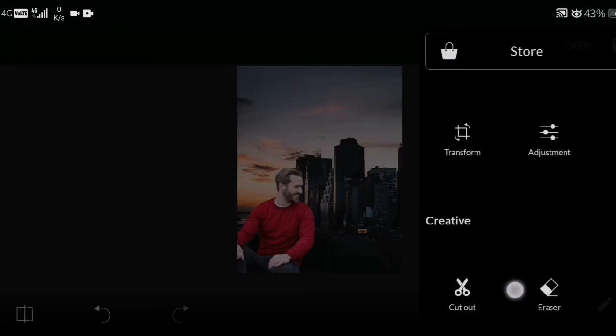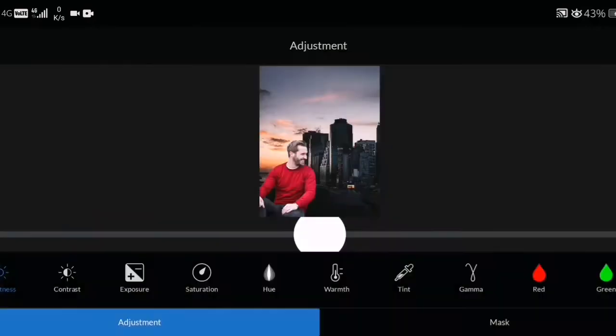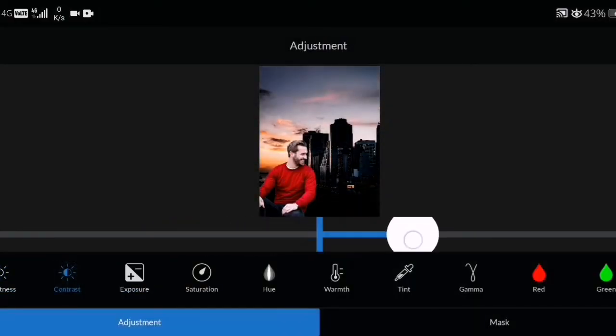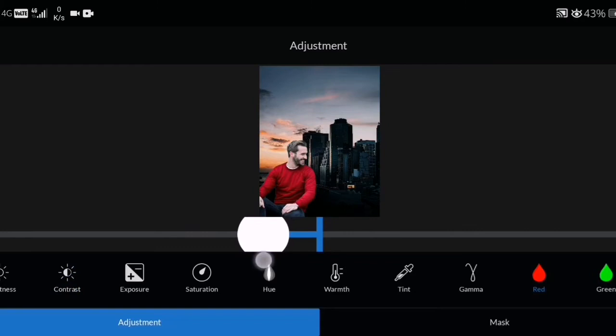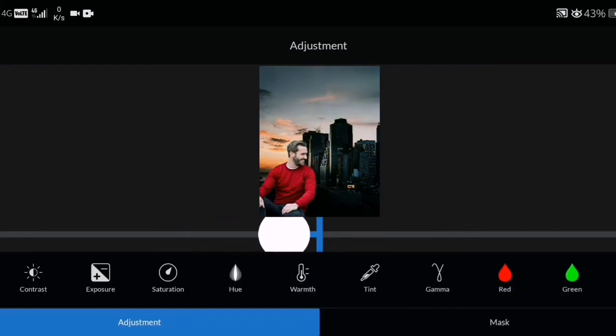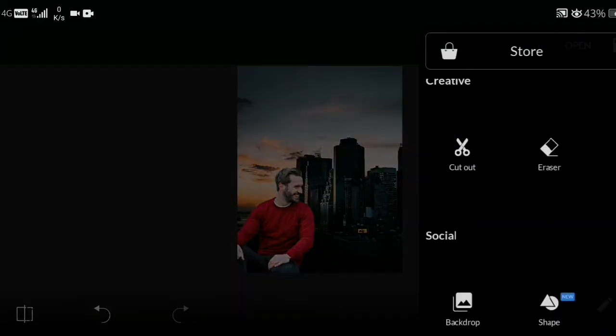And now let's make some adjustments. Suppose the exposure, the warmth and the contrast. Yeah, it looks pretty good here.